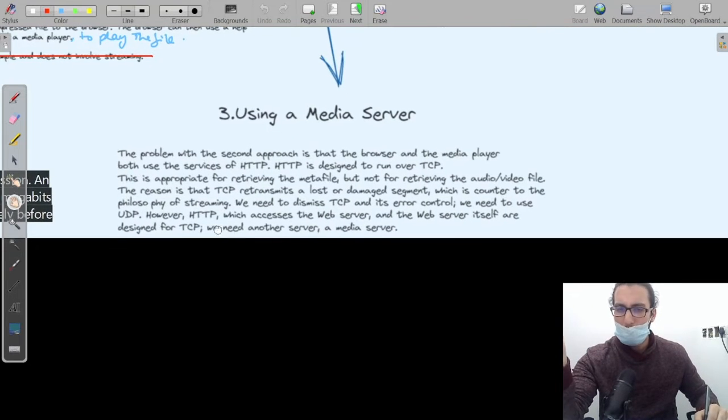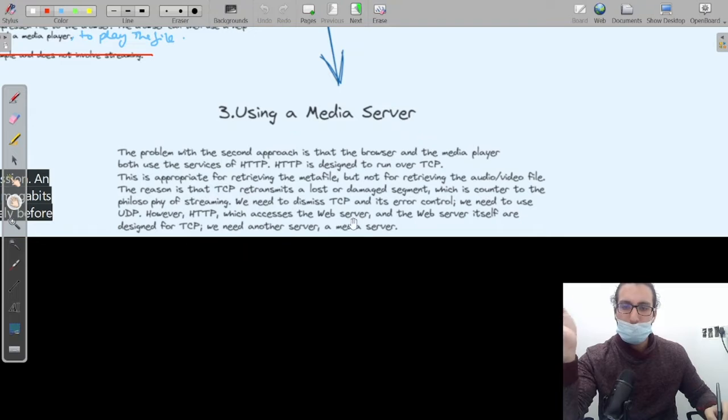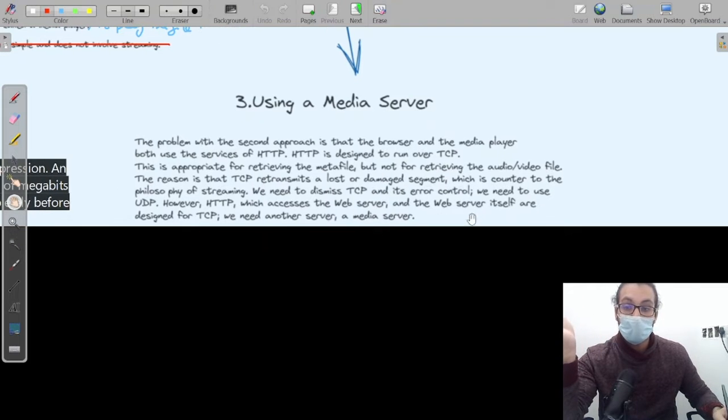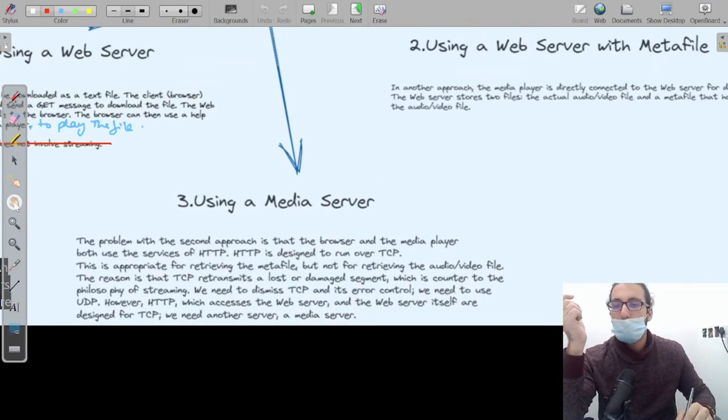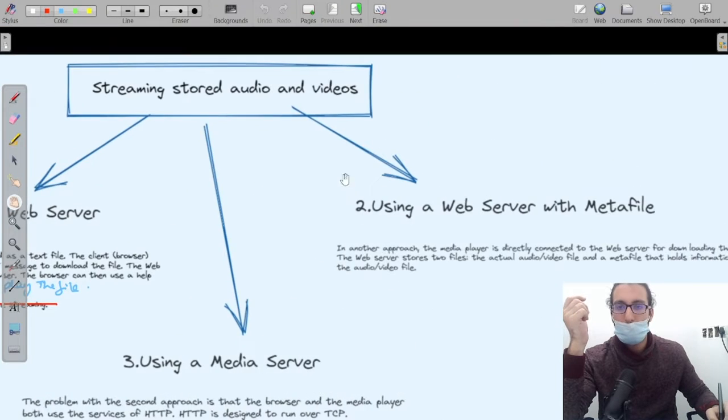However, HTTP, which accesses the web server, and the web server itself are designed for TCP. Therefore we need another server, known as a media server, which works on UDP. So we don't have to go back again and again to control the error.